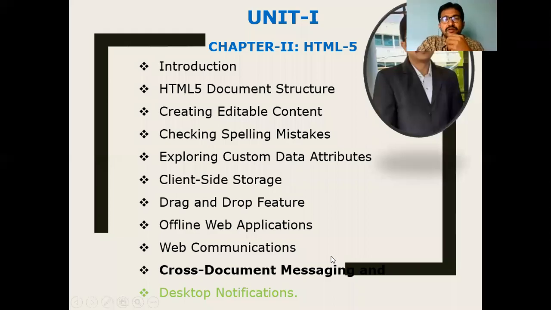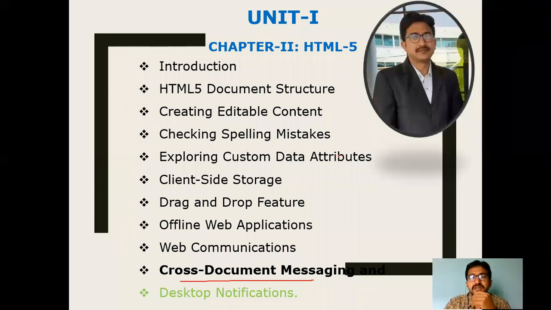Right. Let me go for the next topic, cross document messaging. Very interesting. Cross document messaging deals with the HTML document. If you want to run another HTML document, you can use cross document. Document within the document is called cross documenting. So within that cross document, how can you do this? Document within the document comes under this topic.